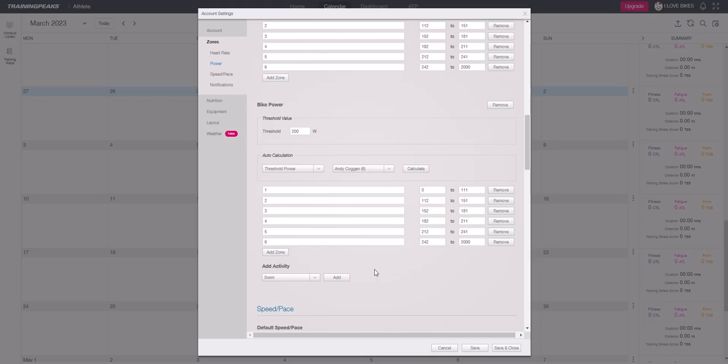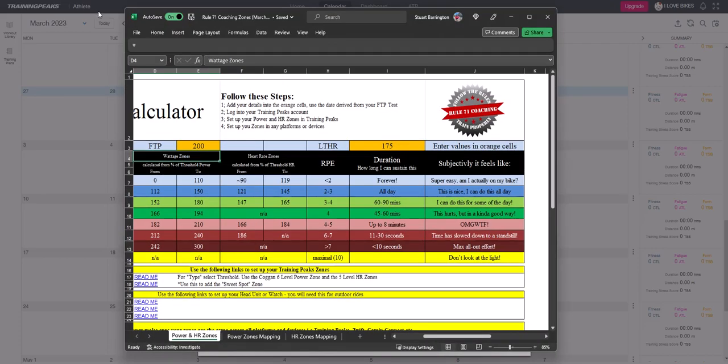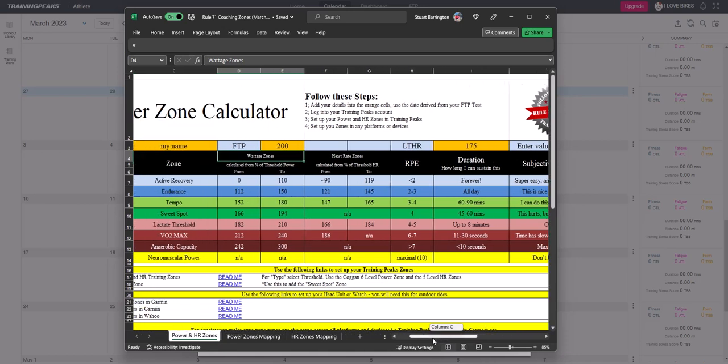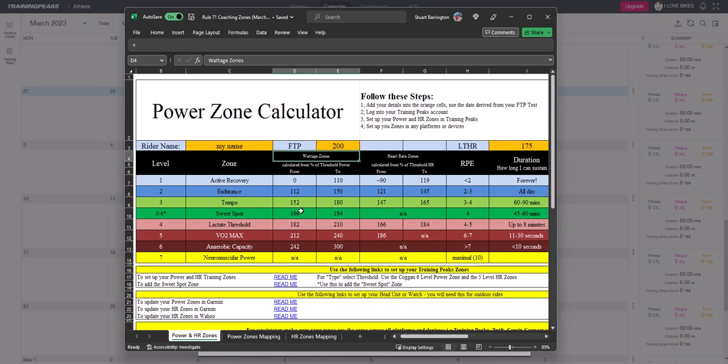So now we want to add sweet spot zone. So that's an additional zone. Sweet spot in itself is not a traditional zone. It actually spans tempo and threshold from 84% to 97%. So that's kind of an awkward number to calculate, but if you go back to our spreadsheet, you see all the work's done for you. Scroll across here and you can see sweet spot zone. So that's 166 to 194. So we'll refer back to those numbers in a minute.